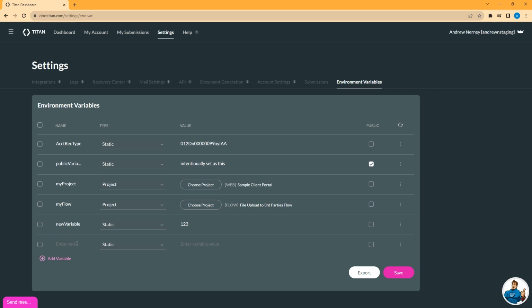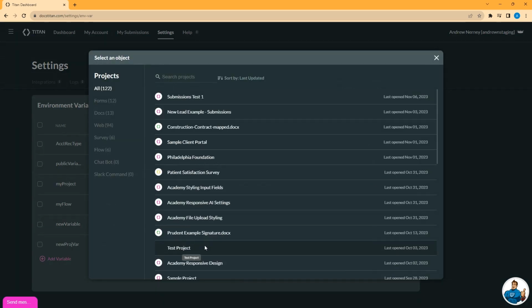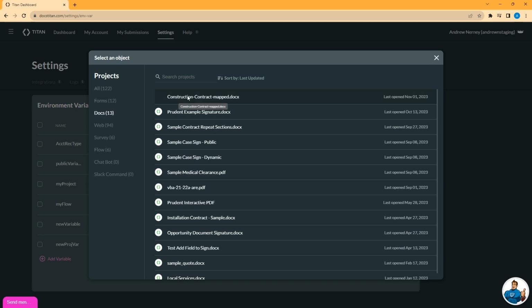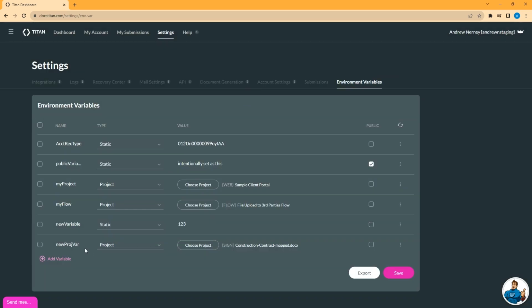Now let's set a project level variable. I'll call it new proj variable. I will choose project, and I'll click the Choose Project button. Here, all of the projects that are available in this environment are shown. Let's set a reference to a Titan Sign project. We'll go to Docs. I'll pick my construction contract mapped example. Again, this is a Titan Sign project. Now, we can reference this variable here in various places throughout Titan web projects to launch this particular Sign project. And when we promote this to a new environment, there is no need to update a URL.